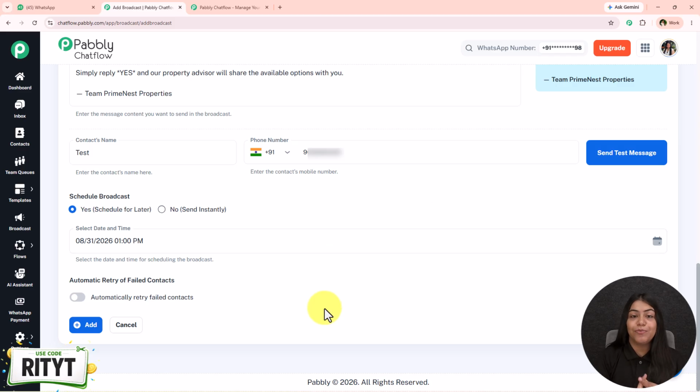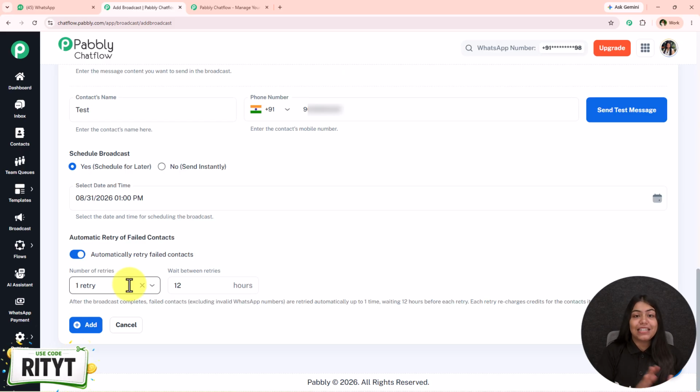The next is this automatically retry for failed contacts. Let's say you have a total of 1000 contacts in your list and to 900 the messages were sent, but to 100 or 150 the messages were not sent. Then you do not have to create another broadcast to send those messages to them. You can just switch on this button which is going to automatically retry for those failed contacts. You can select the number of retries and also the wait between the retries. The minimum wait is 12 hours and the maximum is 72 hours, and the maximum number of retries is 3 right over here. You can set this according to your own choice and then click on this add button.